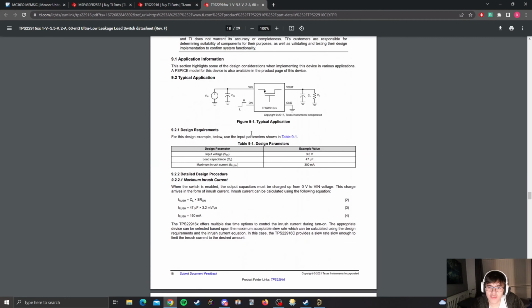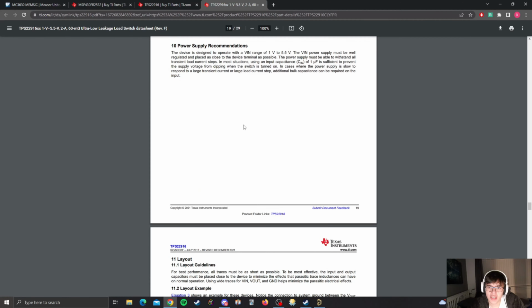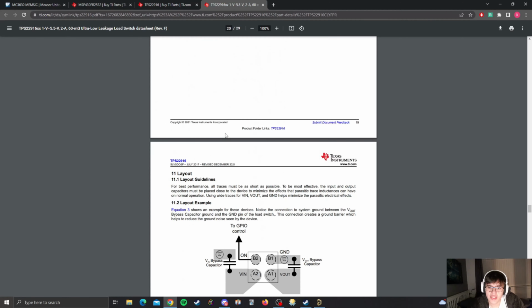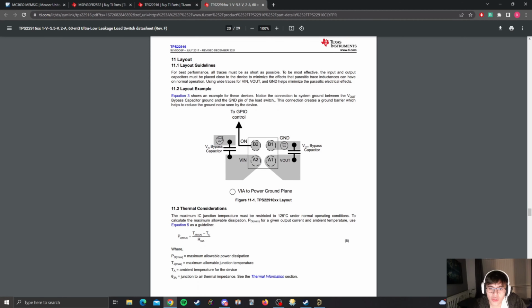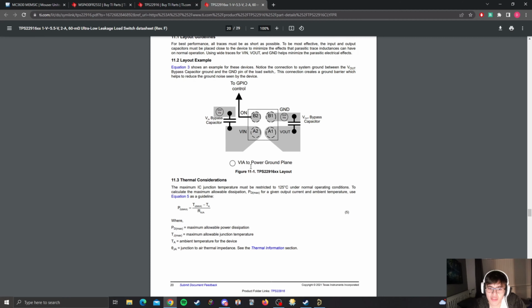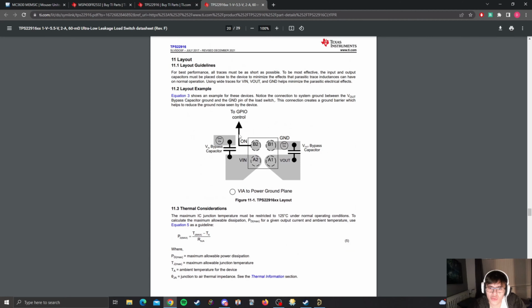And what we're looking for here is the typical application, which probably would have helped in this case, and this is the layout guidelines. We're creating a breakout board for it. So as you can see, it says a ground via, bypass capacitor. This was the GPIO control, ground, and a VIN, VOUT switch. So it's fairly simple, not much to do. Let's take a look at the board.